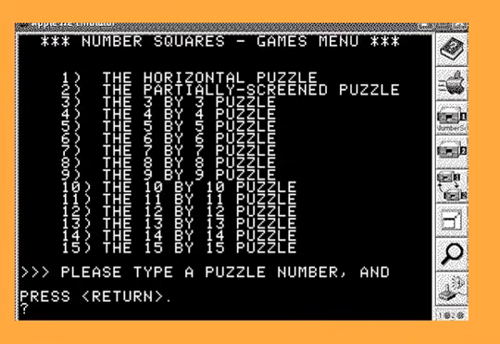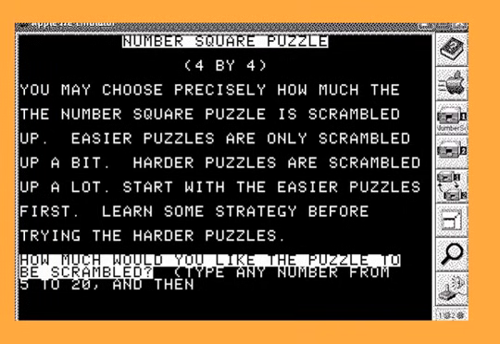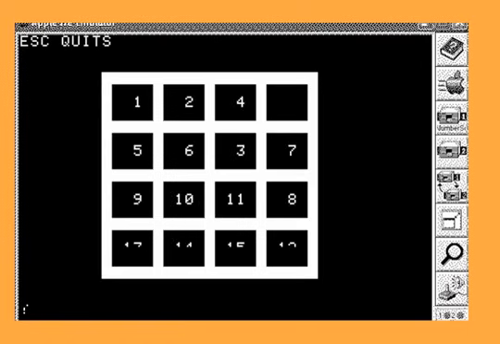Let's go to the 4x4 puzzle. I press 4 and I press enter. In these puzzles, you get to choose how much the puzzle is scrambled up. It can go from 5 to 20. Let's do a 5. Now over here, these numbers have been mixed up by 5 moves. The way that we solve this puzzle is that we look at the empty square and we move into the empty square by using the 4 arrow keys.